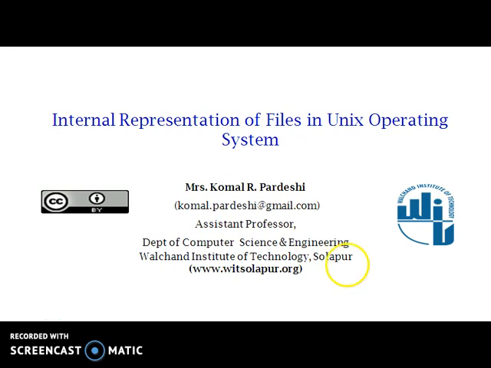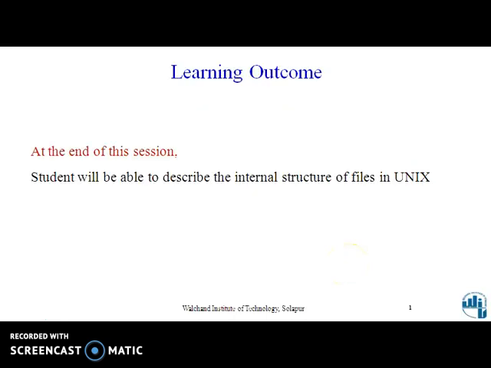Today I am going to deliver a lecture on internal representation of files in Unix operating system. The learning outcome of this lecture is, after watching this video, student will be able to describe the internal structure of files in Unix.